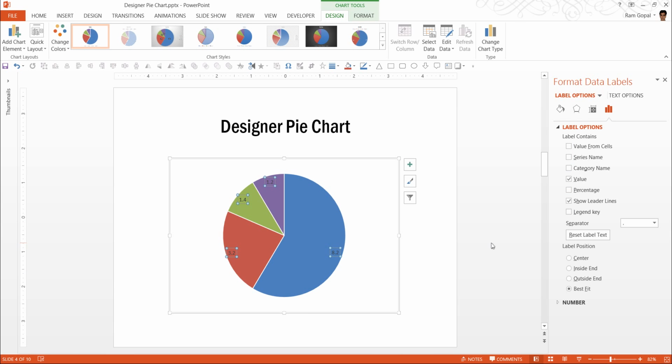If you are using 2010 or 2007 version, you can always right click and go to format data series or format data labels, etc. And that will take you to a separate pane where you can make all the adjustments. In PowerPoint 2013, the pane is on the right hand side and you can access the pane from these options here. So that is what I have done.